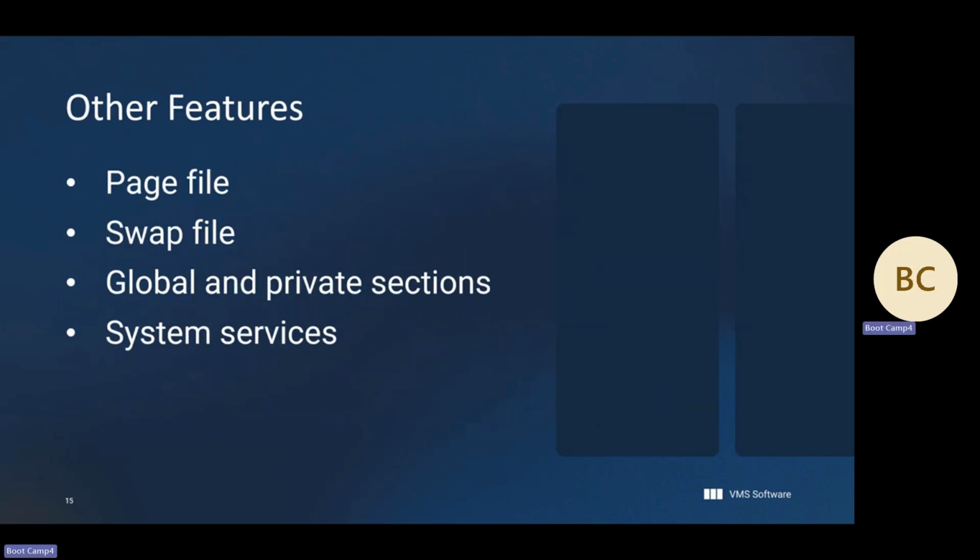We had a page file and a swap file. We had global and private sections, and we had lots of system services that allowed the customer, the application programmer, to take advantage of the memory management services. By the way, I'm open to questions at any time if you have any.